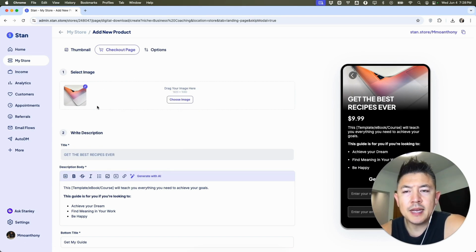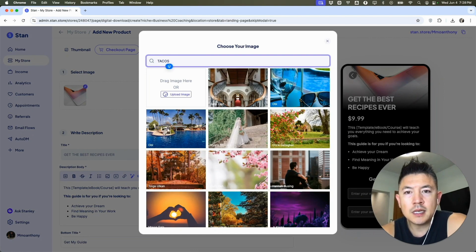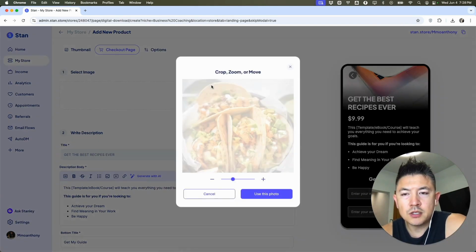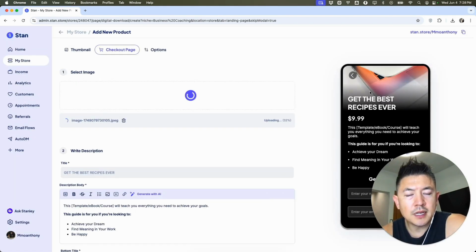Okay, so here we can go ahead and choose the image of your product. So depending on what type of digital product this is, if it's an ebook, if it's some sort of a checklist, you want to be sure to have a good image put right here because this is one of the selling points. So choose image and let's say tacos. Okay, so this looks pretty good. I'll choose that and use this photo and you're going to see an update over here.